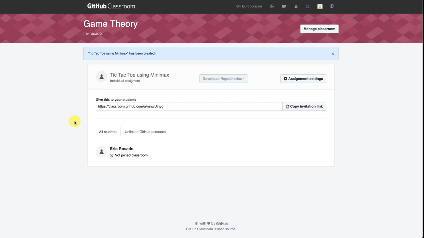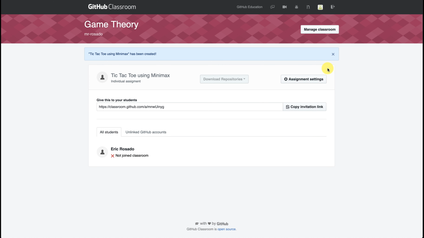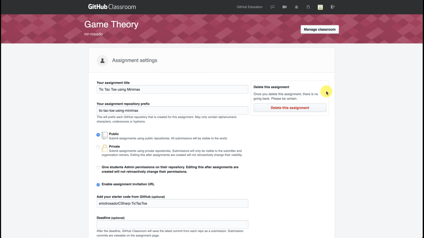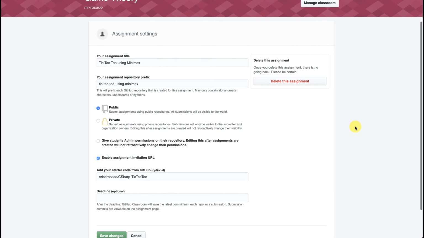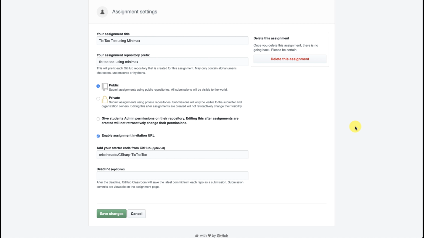Once assignments are accepted and the deadline to turn in the assignment has passed, you can download the student repositories to your local machine. Let's take a look at the assignment settings. Here you can change options regarding the assignment. You should make changes before providing your students with the URL. You can also delete the assignment as well.